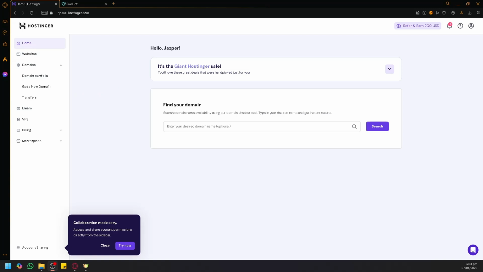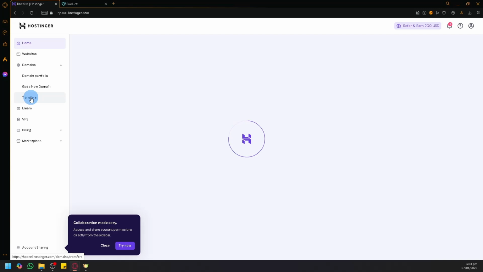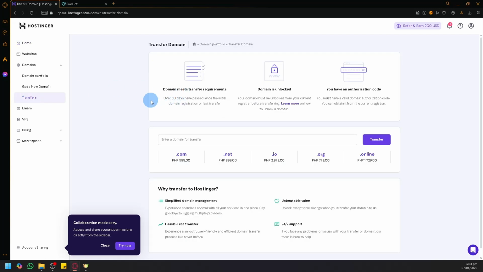So all you need to open in this page is to click on transfers over here, which will allow us to get a domain from another platform, which is GoDaddy over here. So over here, simply enter your domain and click on transfer. And there are requirements for transferring domains.